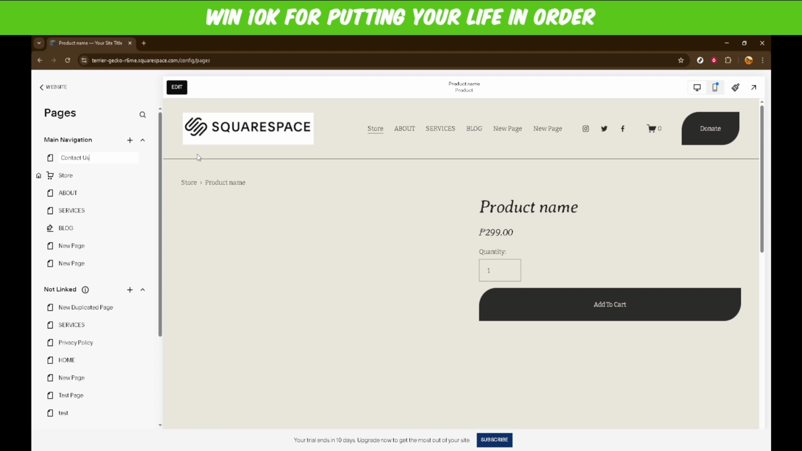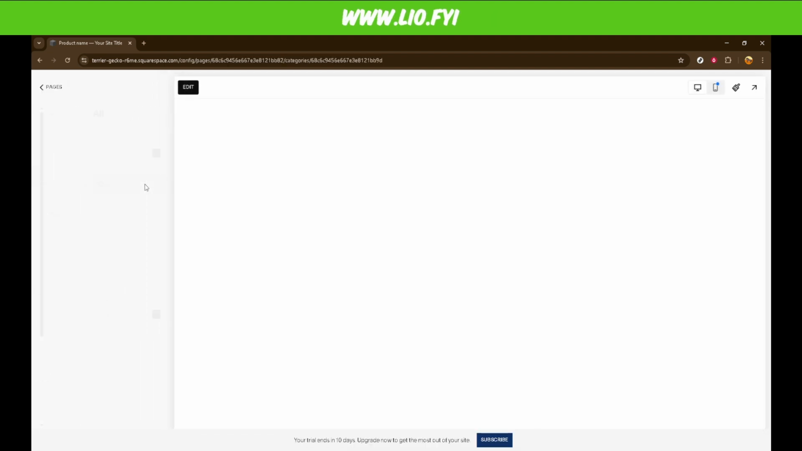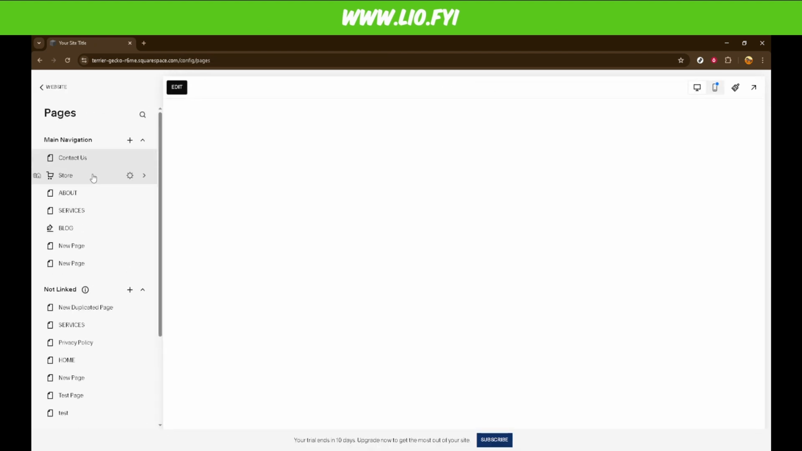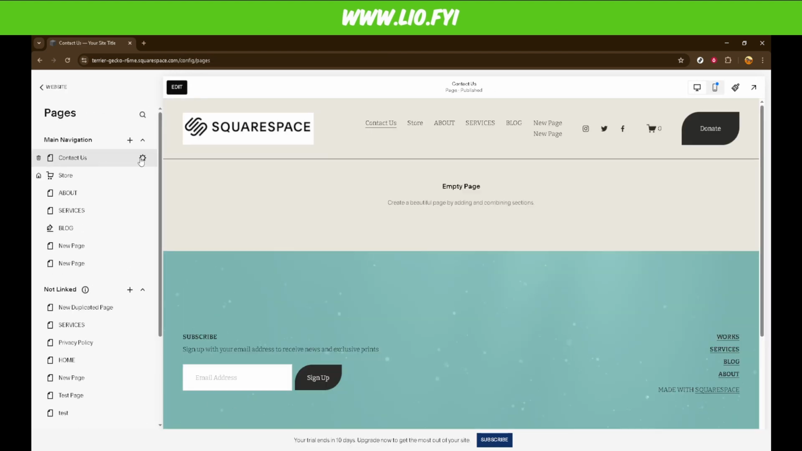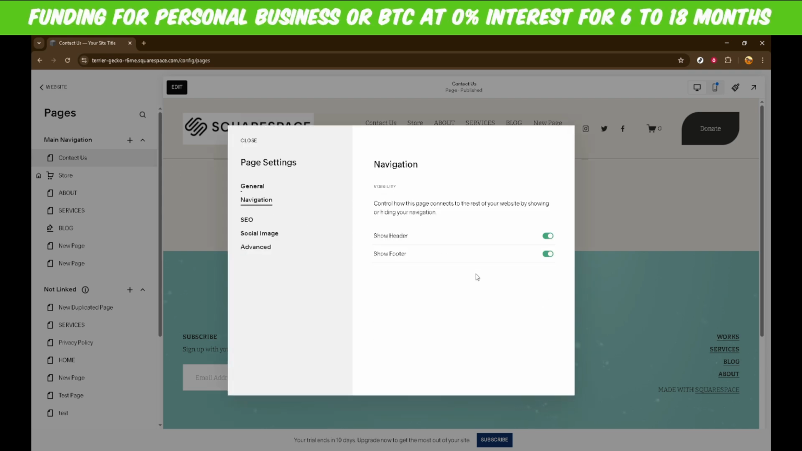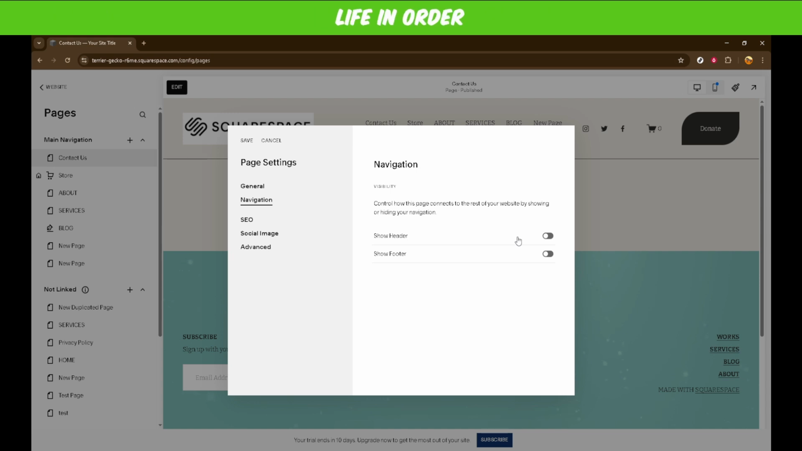Now, you'll notice a little gear icon next to your newly created page. Click on this icon to access the Settings menu. This is where the magic happens, as it allows you to configure a variety of options for your page. Next up, click on Navigation. This menu allows you to decide where and how this page will be displayed on your website. It's crucial for making your page easily accessible from the most significant parts of your site, the header and footer.